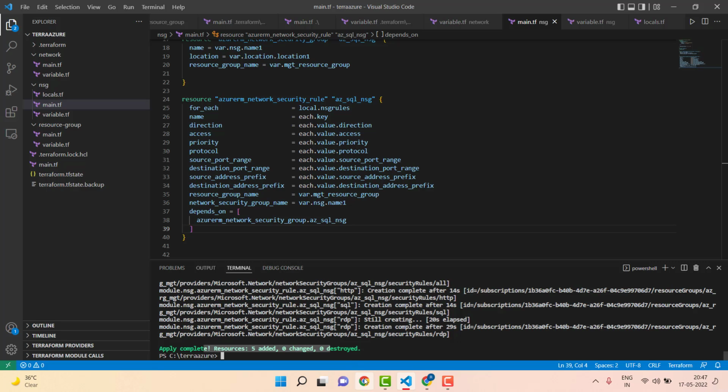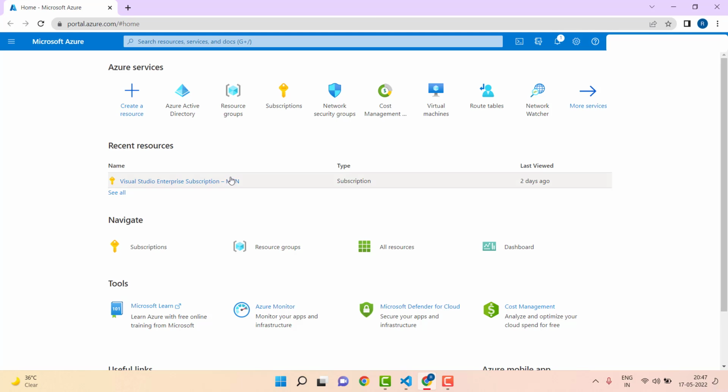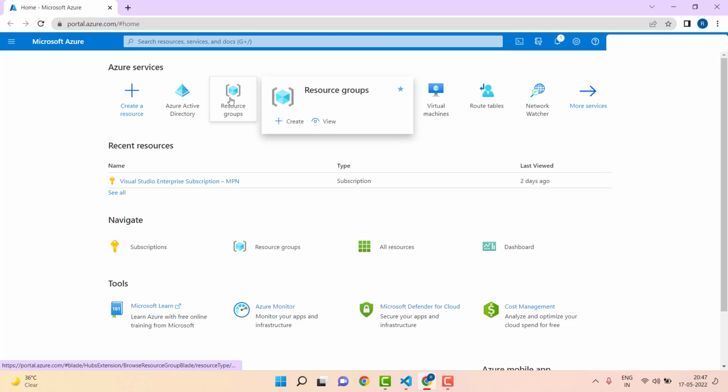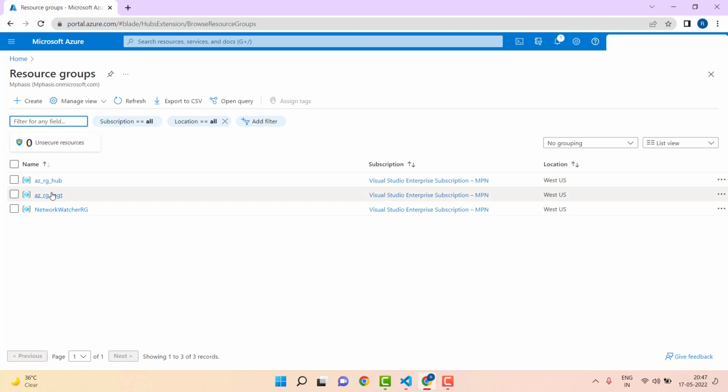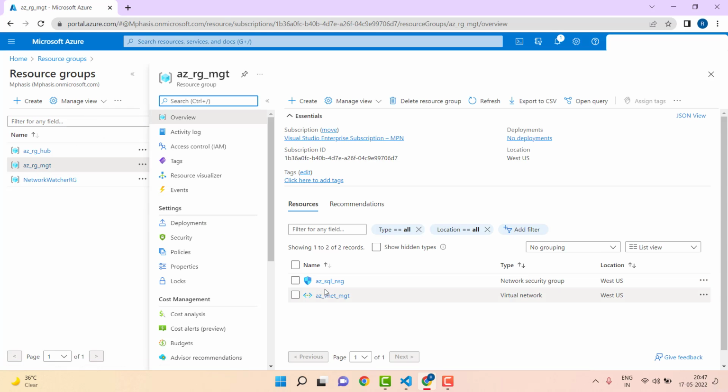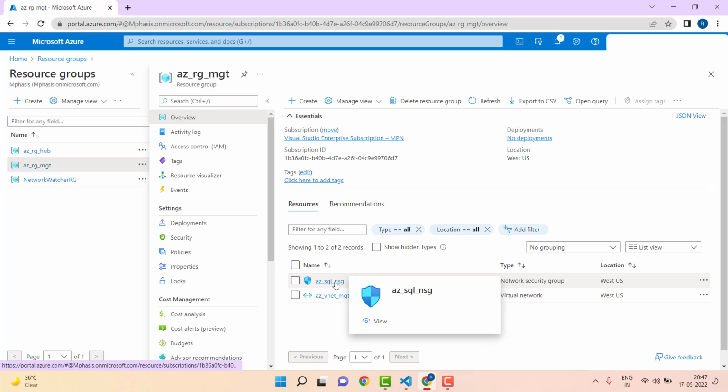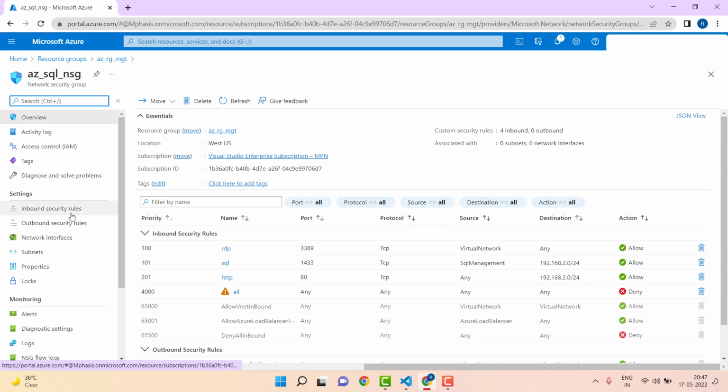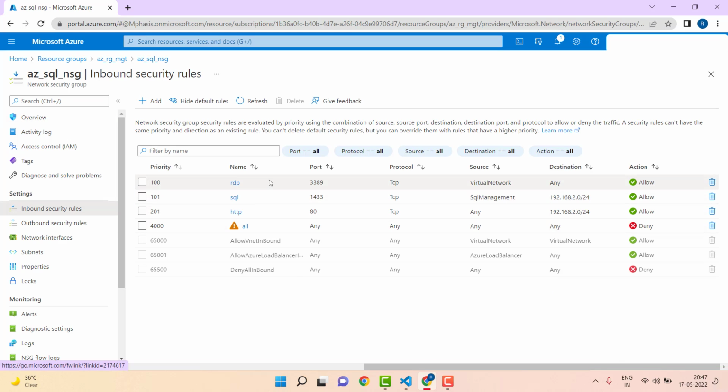Now I will go to my subscription and see whether the resources are there or not. I'm going to resource groups. In my MGT resource group, as you can see, this NSG is created, and in that NSG we have our inbound rules: RDP, SQL and HTTP, and one implicit deny. In this way we can create an NSG, and we can attach the created NSG to your existing subnets as well.